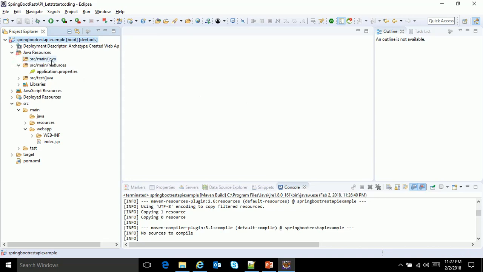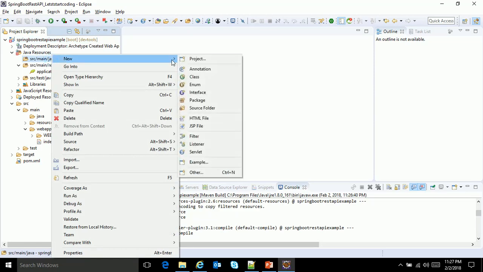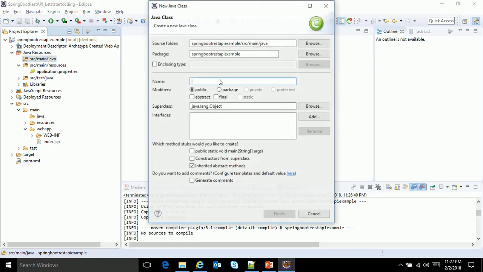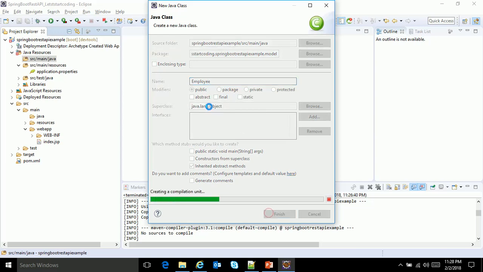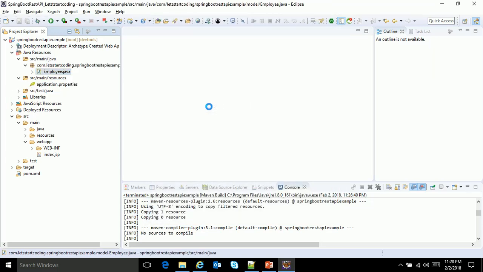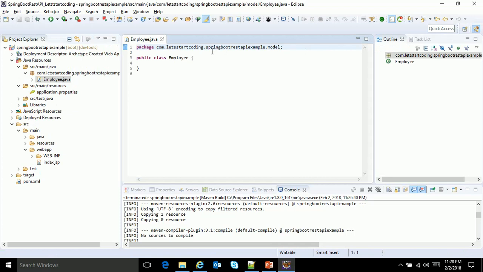Now let's create the model class. New class. I'm giving the package as com.lets-start-coding.springboot-rest-api-example.model. Give the class name, click finish. Alright, the class is created in this package. As I told you, this is a model class.